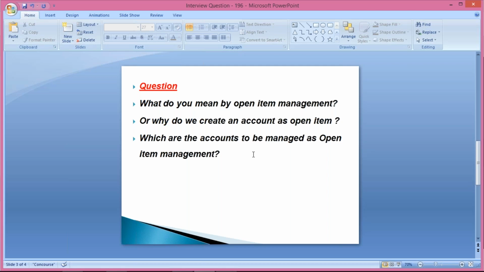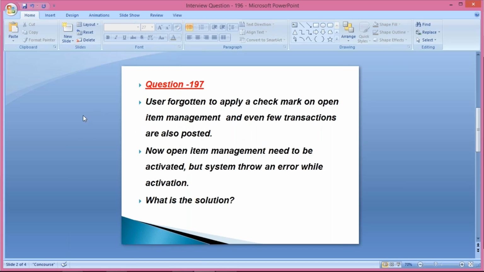So now we'll come back to our main question. The question is: the user forgot to apply a check mark on the open item management checkbox, and a few transactions are also posted. Now open item management needs to be activated, but the system throws an error during activation. So what is the solution?